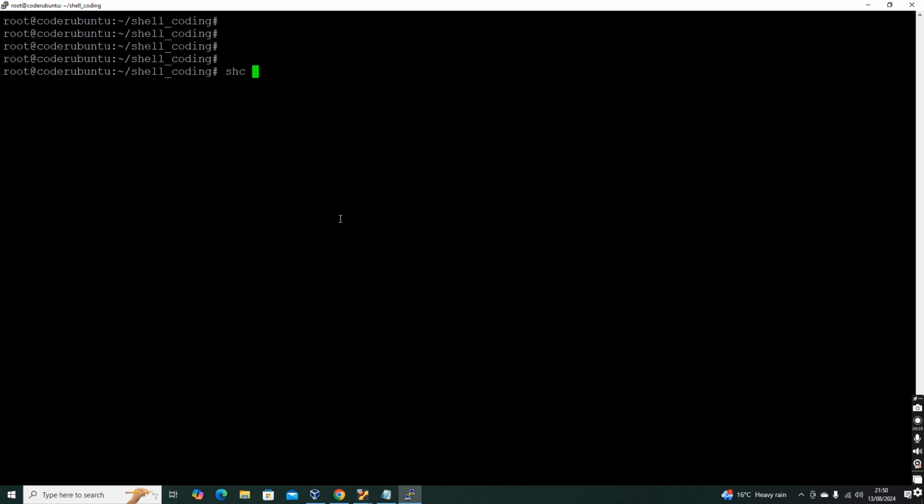shc, and our option is -f mul.sh. After executing this, let's see what happens. It takes a while, and you see once we execute, it creates two other files: one is a file with extension .x, and the second is a file with extension .c.